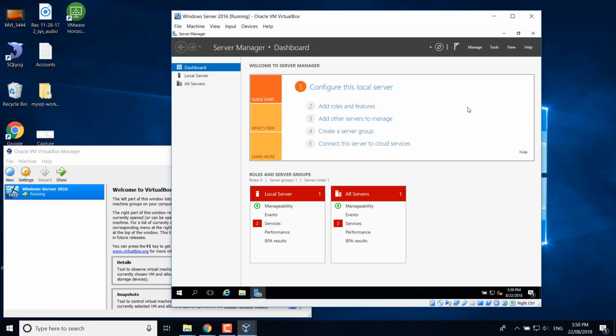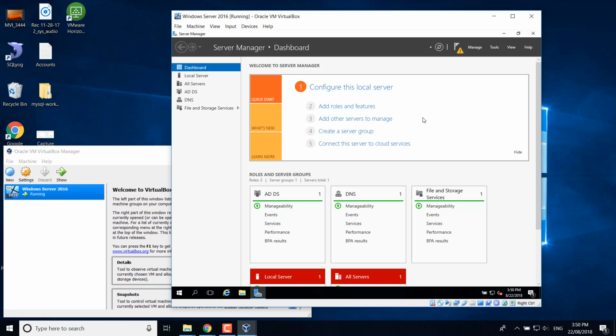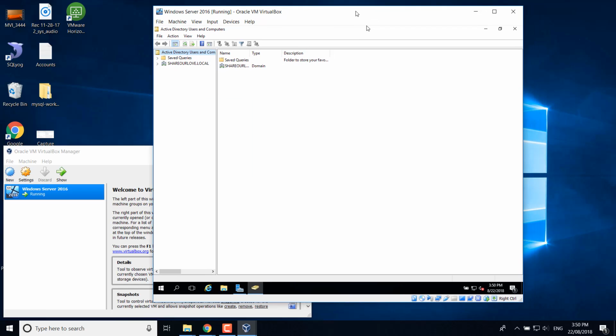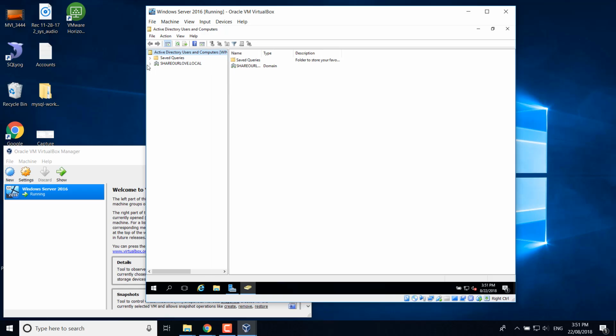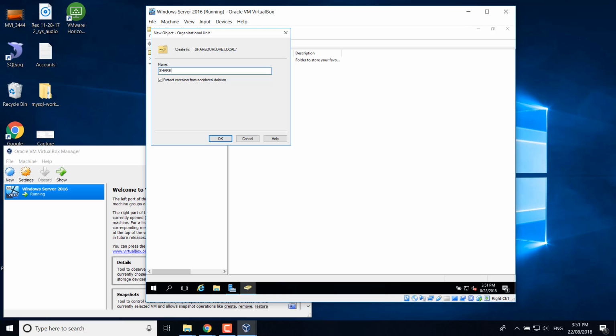Since we installed this service already, we can click Tools, Active Directory, Users. We're gonna add 2 users and 1 unit of organization. Click the server and new. Just put your domain here. Click OK.